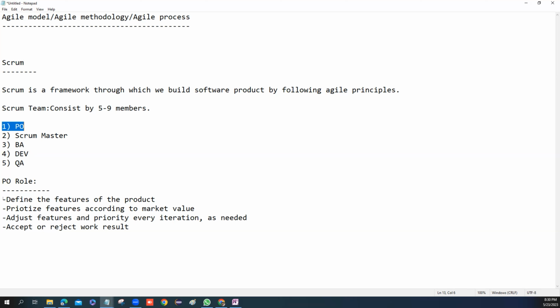Okay, so what he does, he defines the features of the product because he is actually the first guy who gathered all the requirements from the customer. Okay, and he is involved with the design phase as well, so he knows how many features this project is going to involve. Then he prioritizes the features according to market value. Then he adjusts features and priority every iteration as needed.